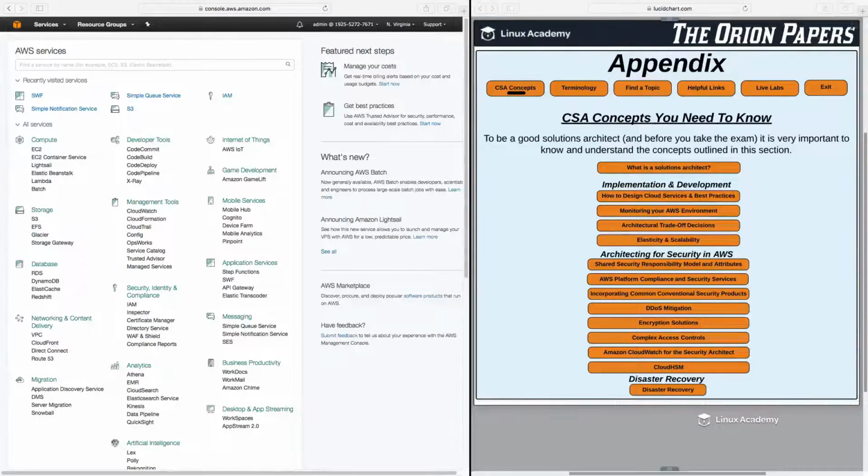Hello and welcome back as we continue our discussion of CSA concepts, this time talking about Amazon CloudWatch for the security architect.